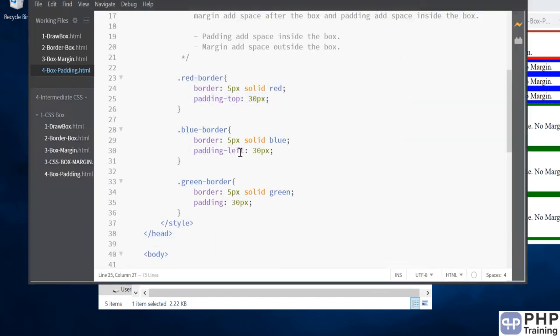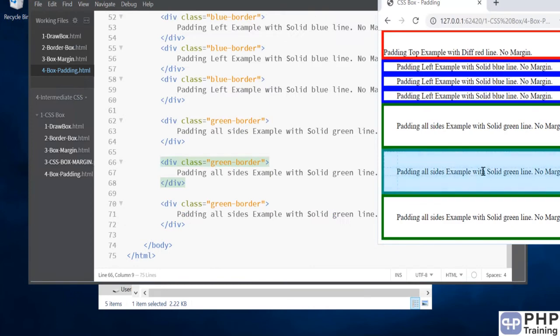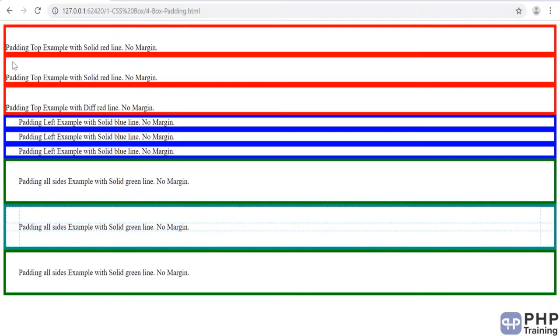Again, padding top, padding right, bottom and left. And you can say padding all around the box. Then you can basically see the space inside the box. Okay, there is no margin here. If you look at this, there's no margin on the left or bottom or top. That's why all the boxes are attached together, because there is no space between the boxes.